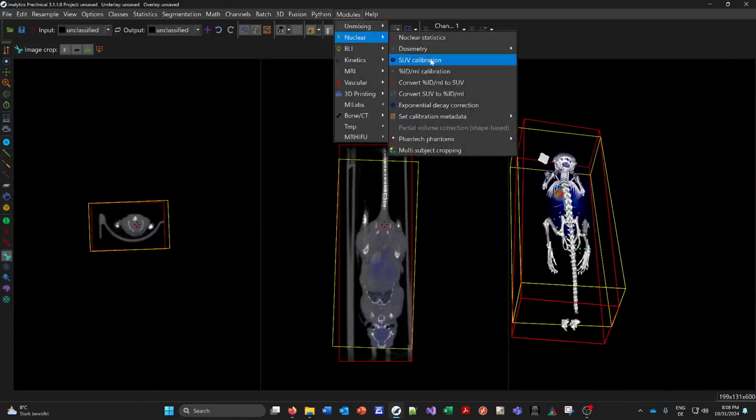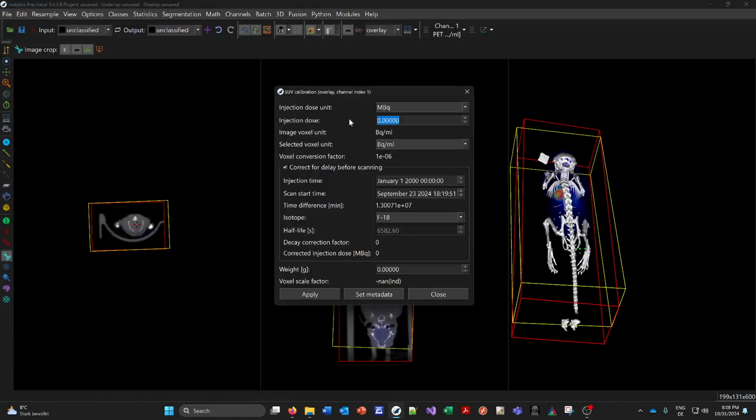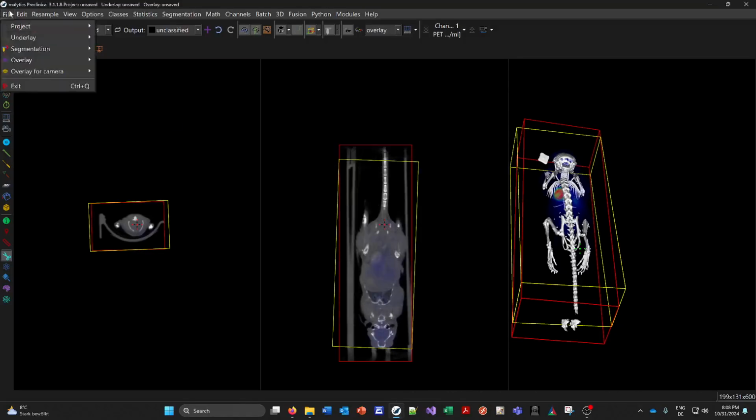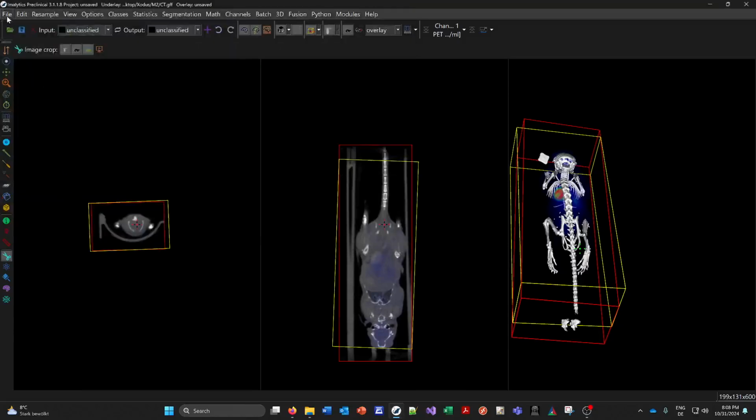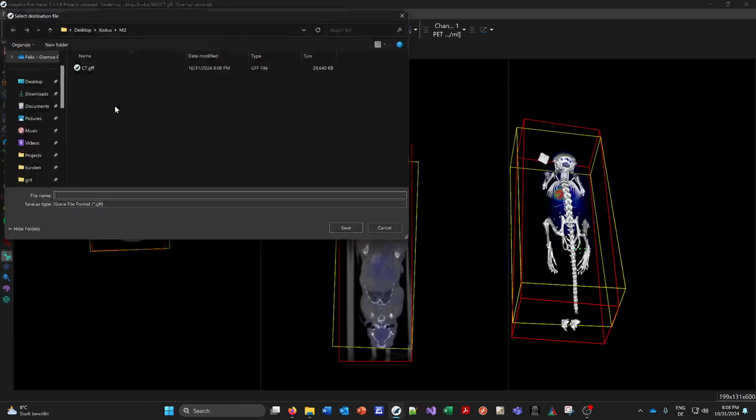Go to nuclear SUV calibration, enter the injection information, time point here from the injection measurement, and the weight, 19 gram for example, and now we can save that as well here in the folder next to this one here, M2, CT and PET.